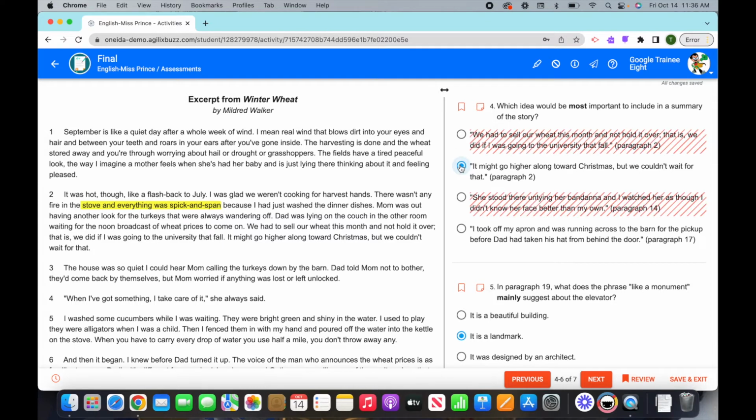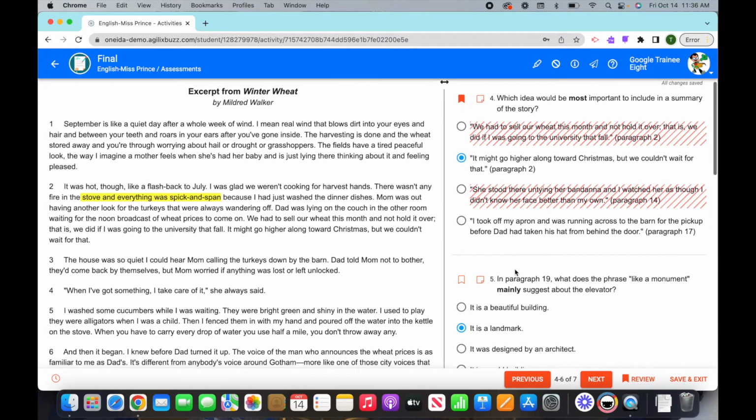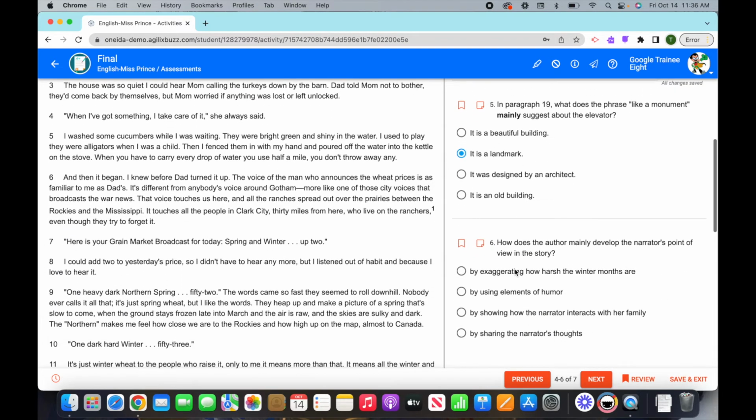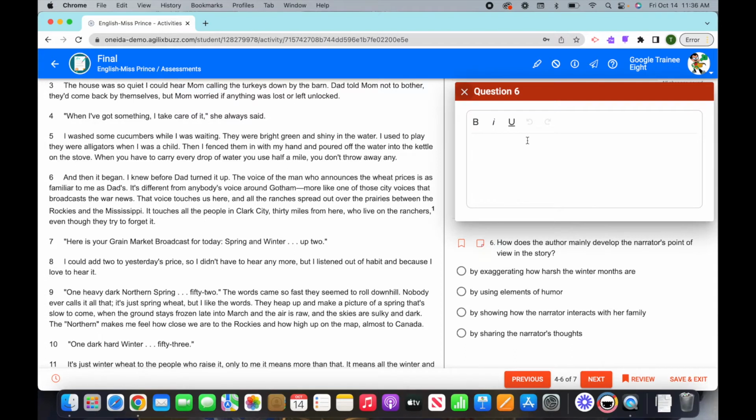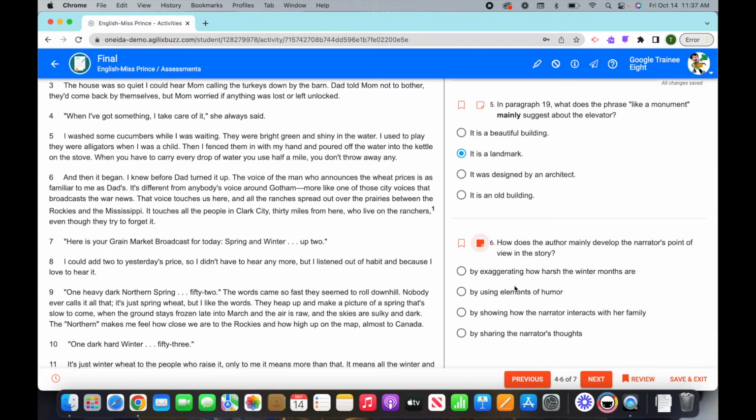If I would like to bookmark a question, I can click bookmark, so I know I need to come back to it. If I want to leave a note on a question, I can click the notes. The box for notes will open up, and I as a student can take my note. And then once I'm done, I just click the X, and my note is captured.